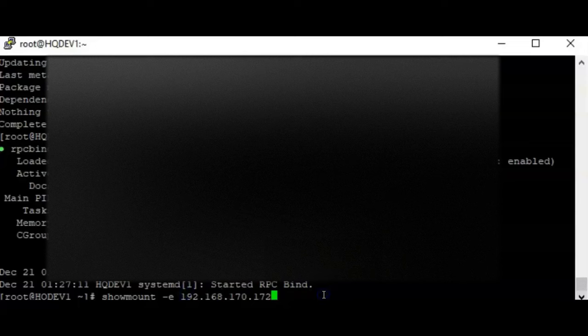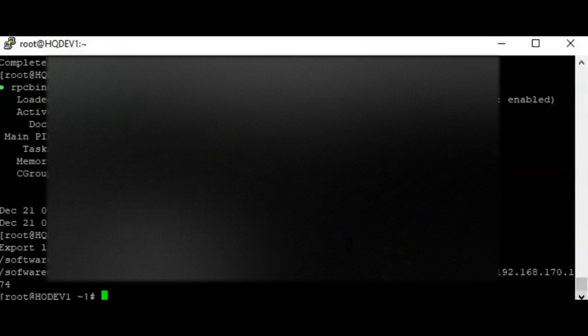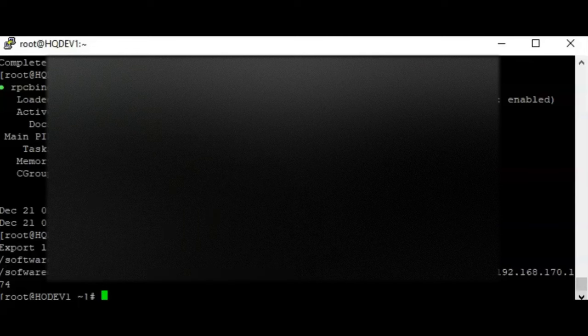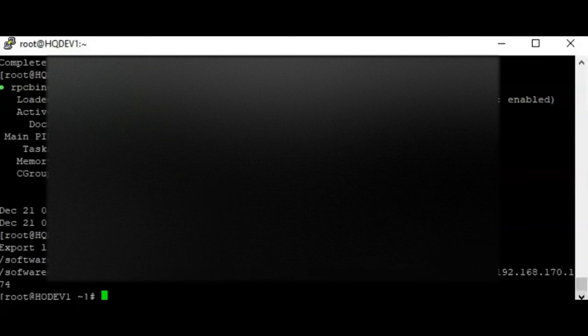If I run this command, it will show me the export list for the NFS server, and you can see that one of the entries in the export list is our server, which is 192.168.170.171. This server, which is the NFS client, is part of the export list. So that means that the NFS share is available for us to use.